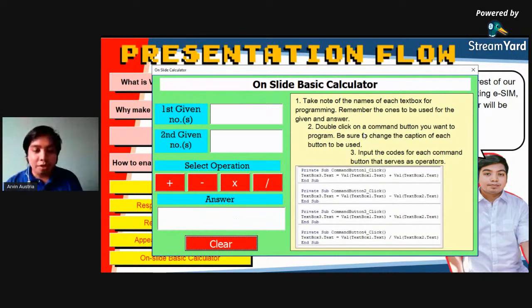Double-click on a command button that you want to program. Be sure to change the caption of each button to be used. Here, I have changed them: addition, subtraction, multiplication, division. Input the codes for each button to serve as operators. Text box 3.val, and take a look at the operations: plus, minus, asterisk, and then the slash sideways. Actually, these are what we will use.